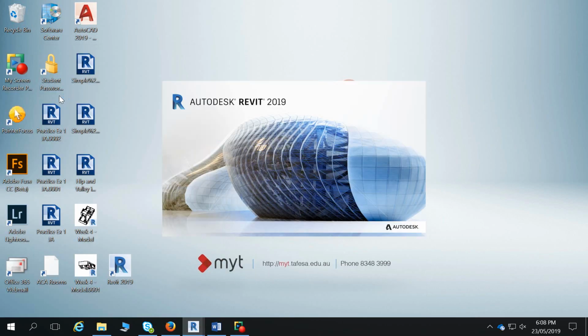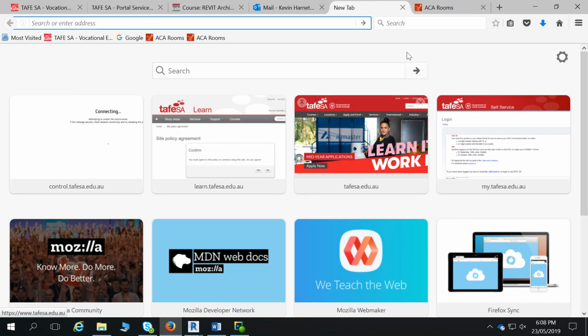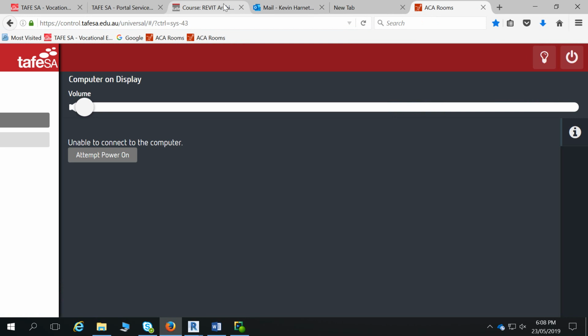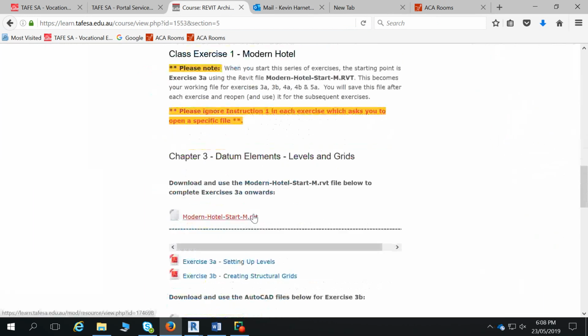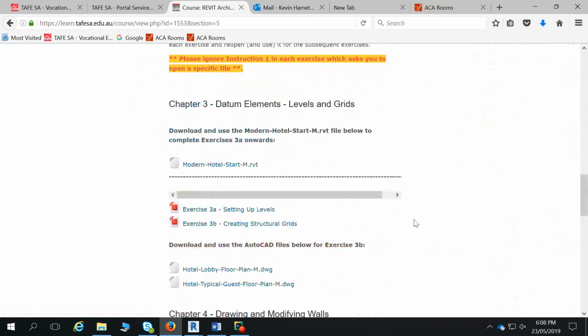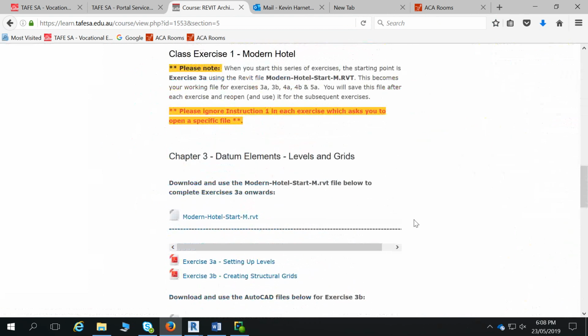Size 3? Create a two-story architectural. Not tonight. No, that's the last one. Yeah, that's the last one we do. Okay.